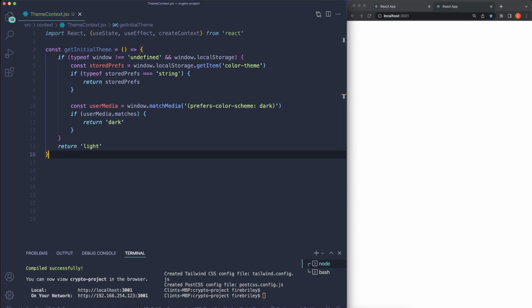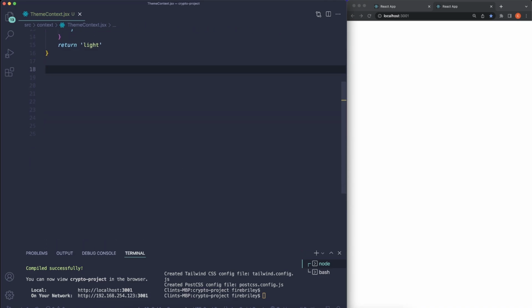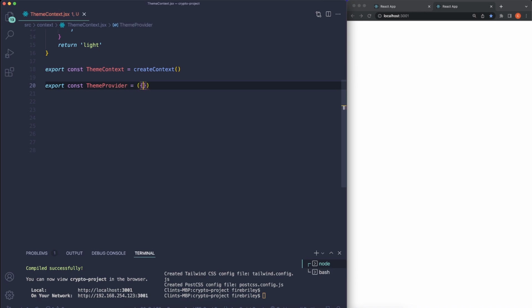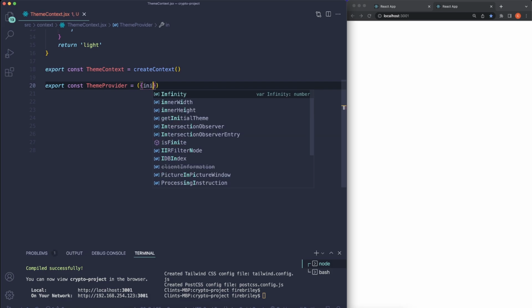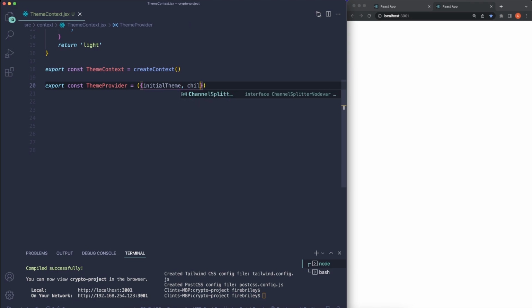So next, what we want to do is actually set up our context. So in here, we're going to say export const ThemeContext, create our context. There we go. And we're going to export const ThemeProvider. And this is going to take in the initialTheme that we just created, and children. And we're going to pass that in here in a moment.